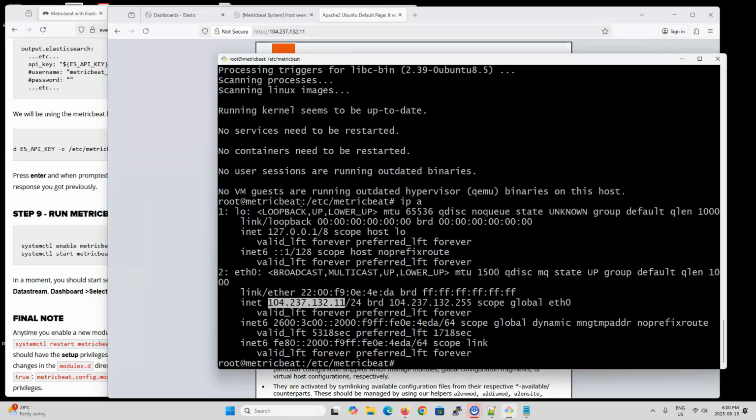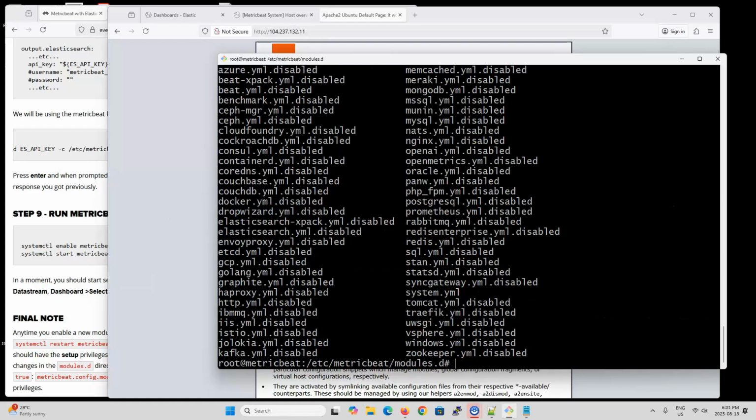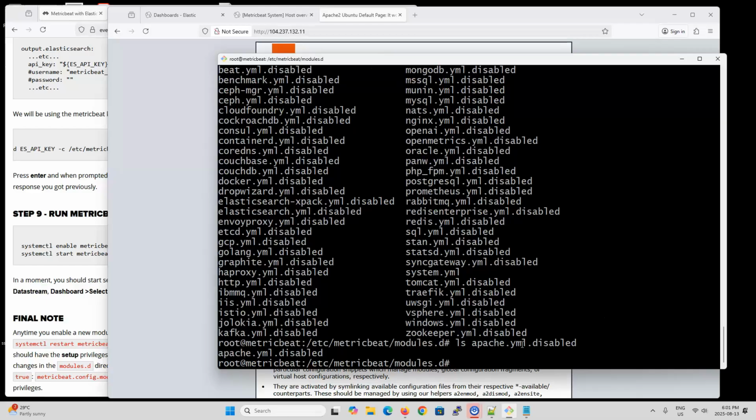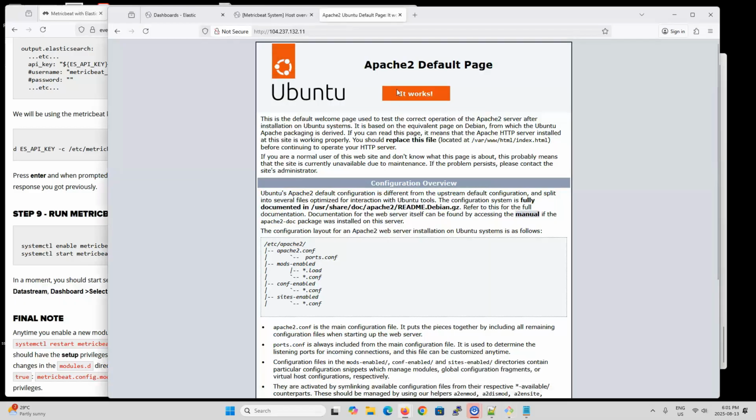Now, if I want Metricbeat to send information over here, what I would do is go into the modules.d directory and let's see if there's Apache here. Yes, I would rename this as apache.yaml, edit it so that anything that's disabled is actually enabled. And then I would have to do systemctl restart Metricbeat before Metricbeat starts shipping all this data over to Elasticsearch.